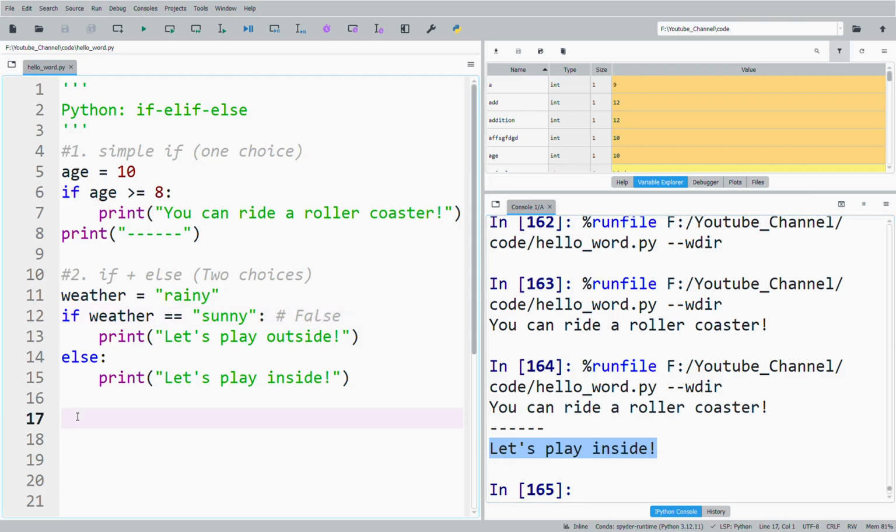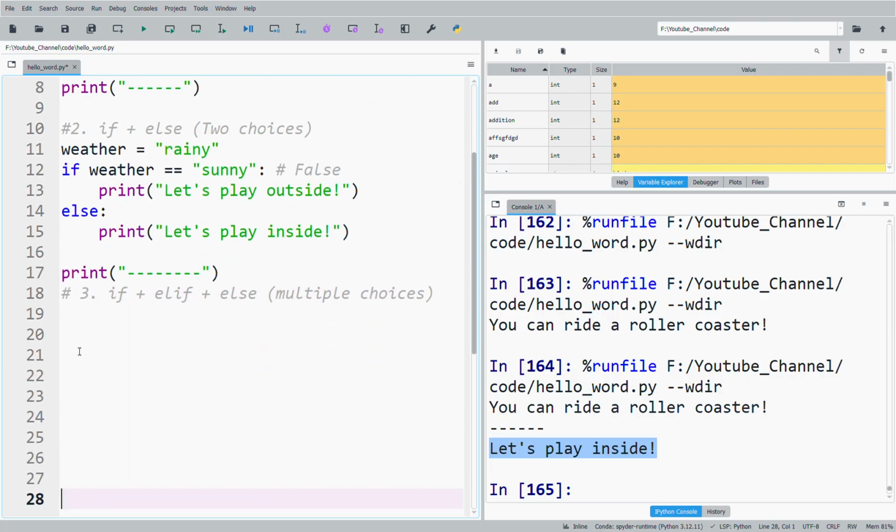Now the third type is the if, elif, and else, which is multiple choices. In this code, it determines the grade for a certain score. So let's say the score is 95.